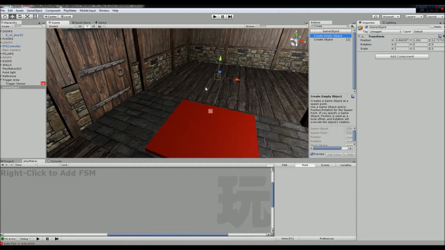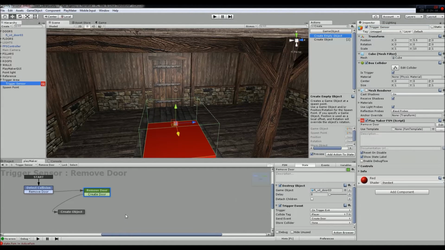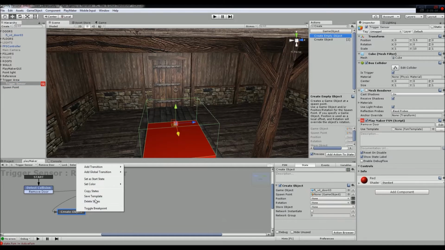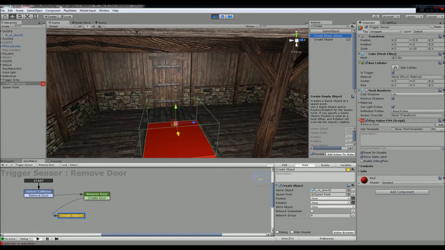I'm holding on V, I'm snapping this empty game object to the door because I want the door to be spawned there, but I'm gonna put it a bit in front just to see if the door actually pops up. I'm gonna rename this empty game object spawn point. Gonna go back to the trigger sensor, create object, change it to yellow, and I will pick spawn point. And then we're gonna try again and see what happens.